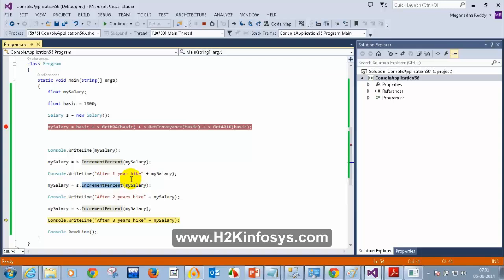Is it making sense? Yes. Okay, so how about others? Is this one clear? I'm calling the same method multiple times. The point you should note here is I'm storing inside the same value, my salary. I'm storing the incremented salary, and I'm again passing the same value and storing it into the same variable.